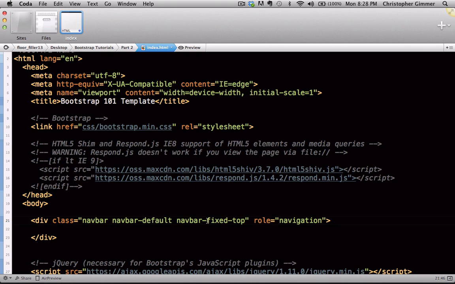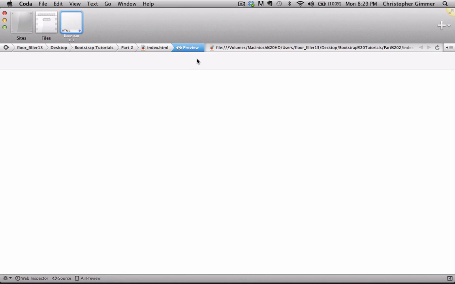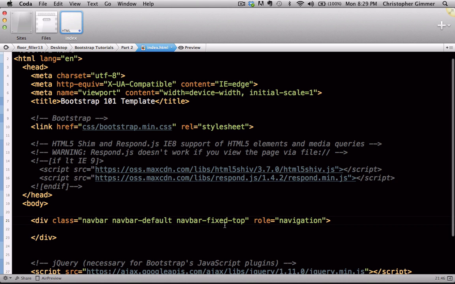And then you also have the option of a fixed or a static navbar. If you want the navbar to remain fixed at the top of the screen as you scroll down, you would leave it fixed. Or you can change this to static, and what that will do is as you scroll down, the navbar won't remain fixed at the top of the screen. So we're going to go ahead and leave this as fixed.